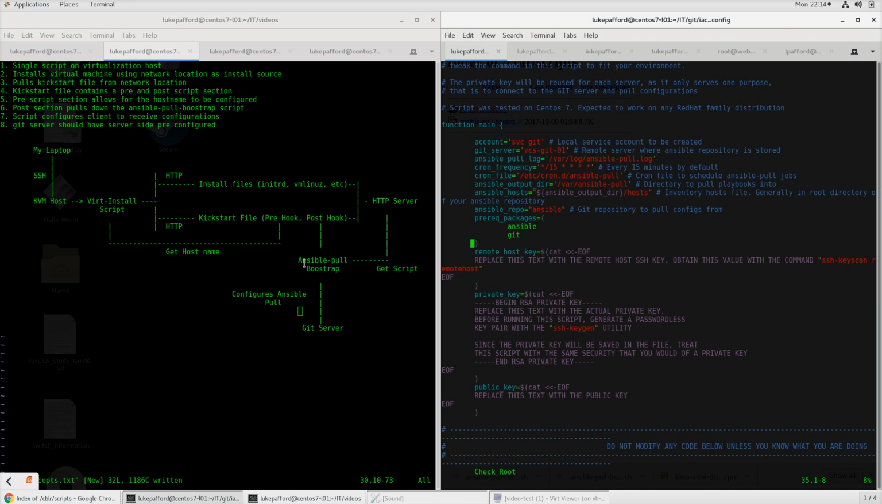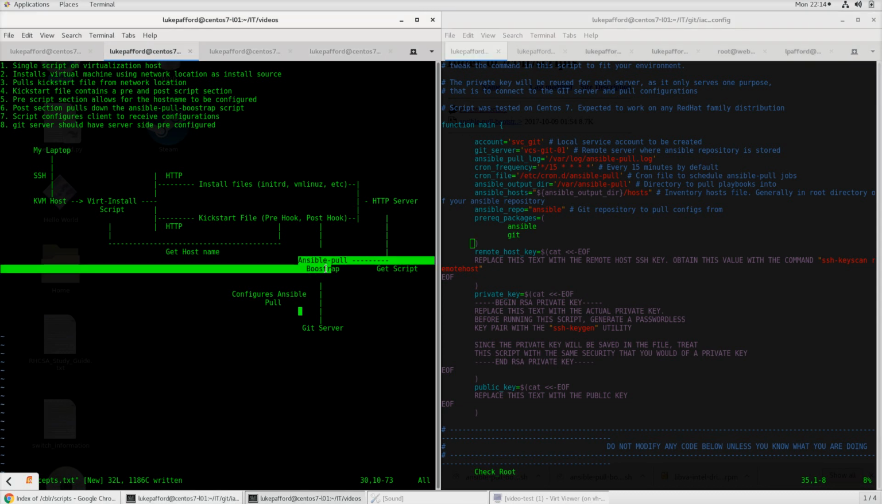See if I have that explained or visualized in this diagram. So this Ansible-pull bootstrap script in this diagram right here, which is what this script is, will be pulled down from the HTTP server. It'll configure Ansible-pull, and it will communicate with the Git server.